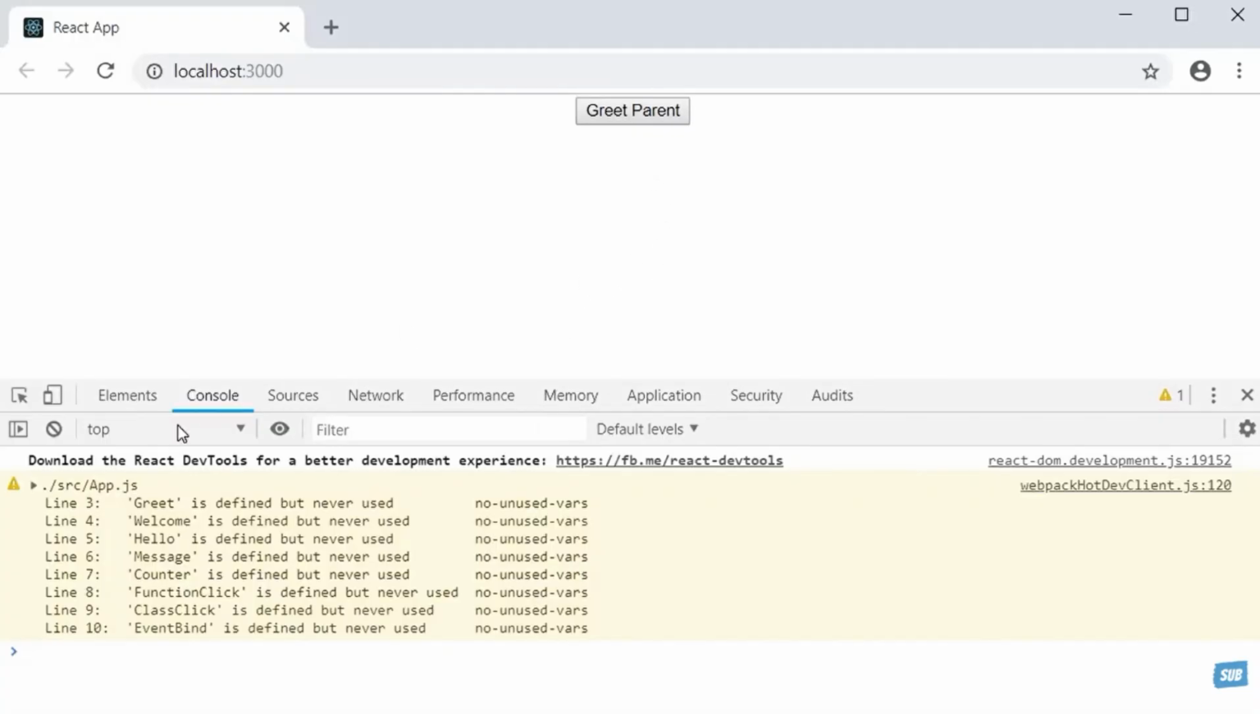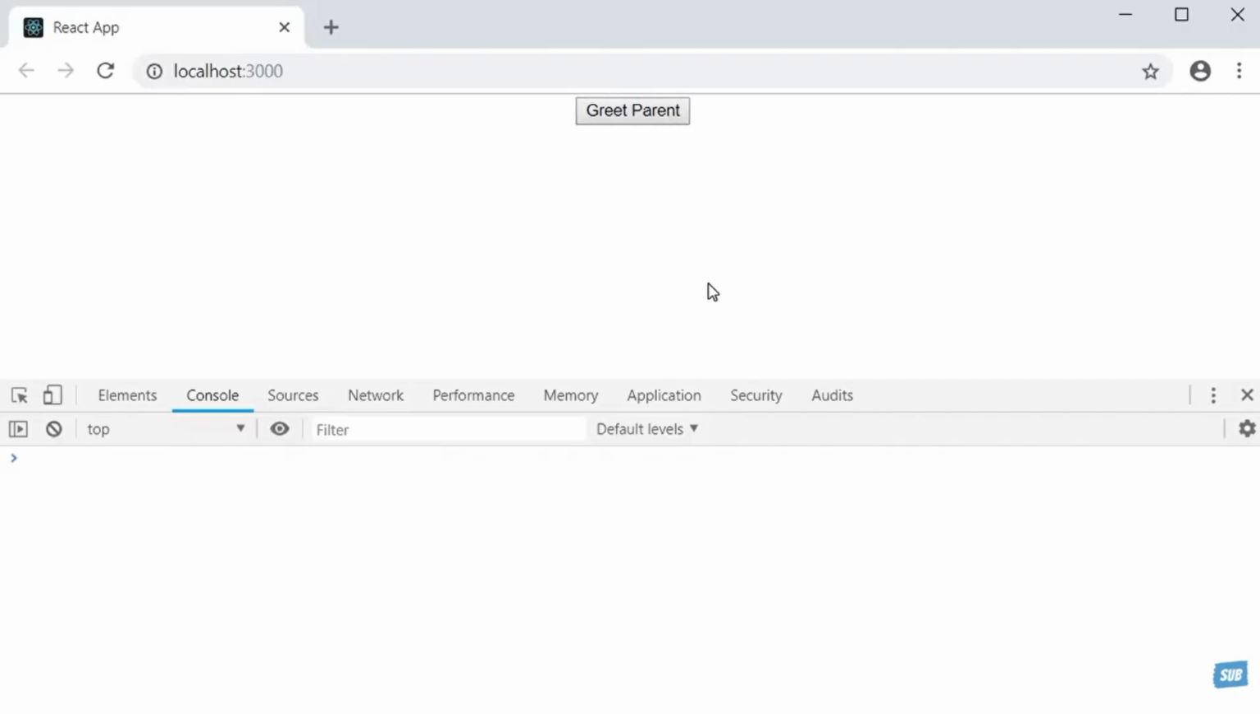But what I want is when we click on the button in the child component, I want to execute the method defined in the parent component. Basically, the child component calls a parent component's method. And as I mentioned already, this is achieved using props. The only difference this time is we pass the method itself as a prop to the child component.